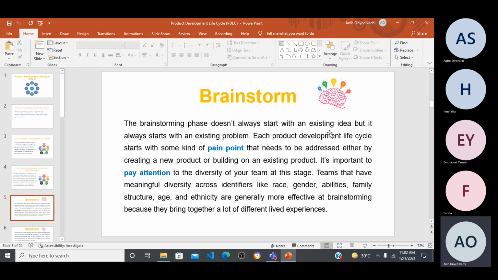Now, when you are brainstorming, you are bringing up ideas. You are thinking. You are putting heads together. Now, each product development life cycle starts with some kind of pain points that need to be addressed, either by creating a new product or building on an existing product.